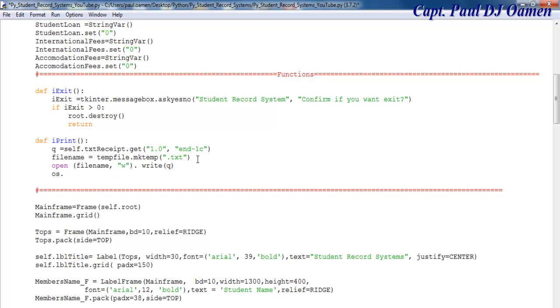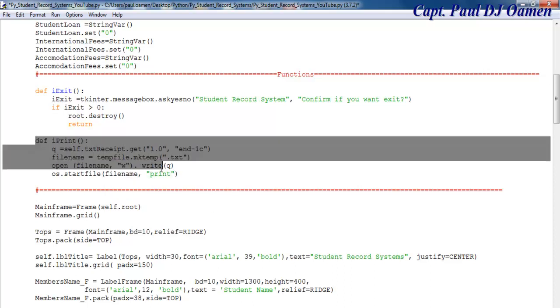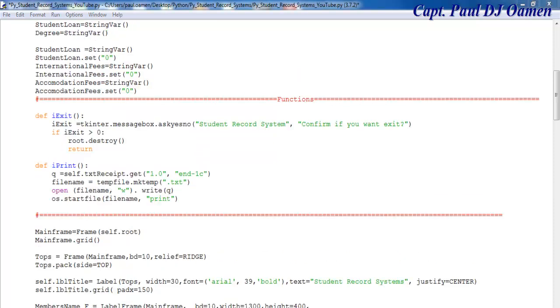Now the os dot startfile, and the file is going to be the filename, comma, print. There we go. Those are the lines of code for my print, this very one.